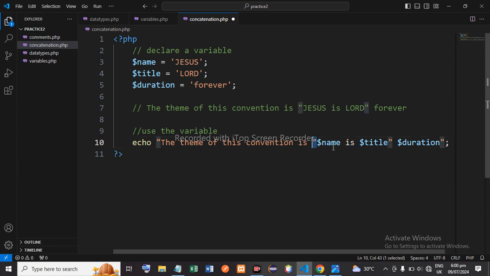So we put it back to double quotes with concatenation. So the way we should do it is, we use what we call an escape character. Okay, we use what we call an escape character here. So we escape that value.